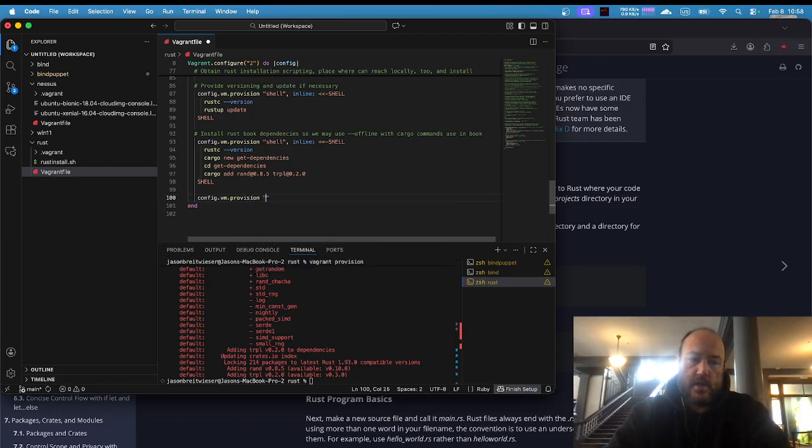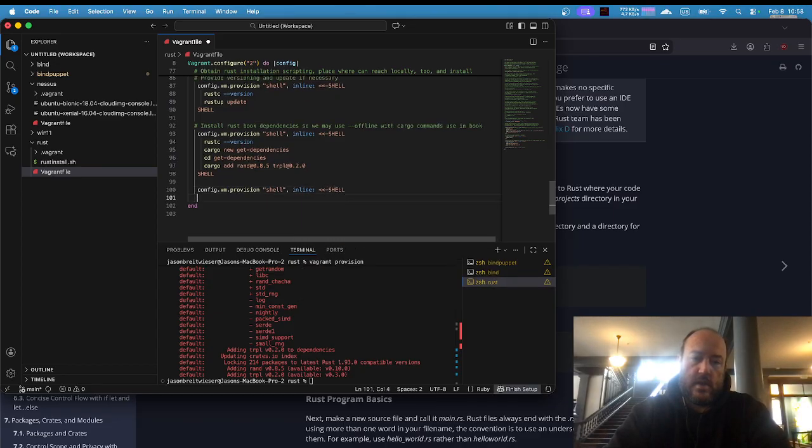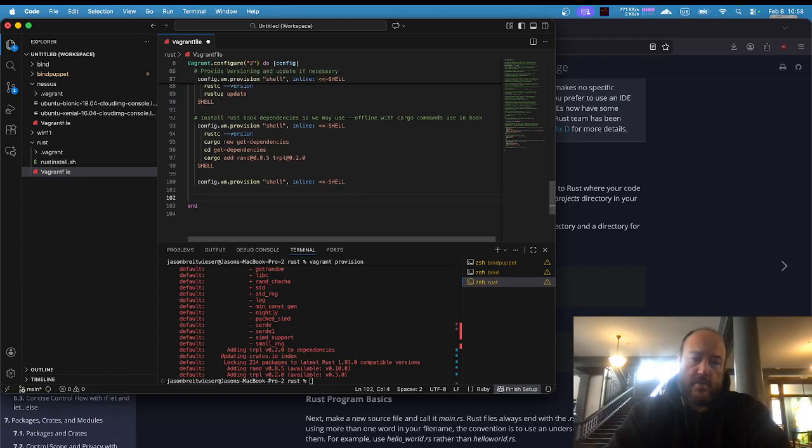Provision shell. And here we have completely bypassed the need to install Xcode on the Mac, which is nice. And this is going to be a little more intuitive.